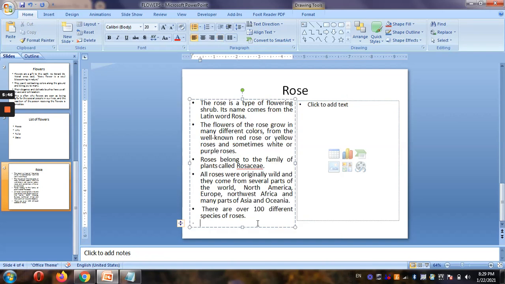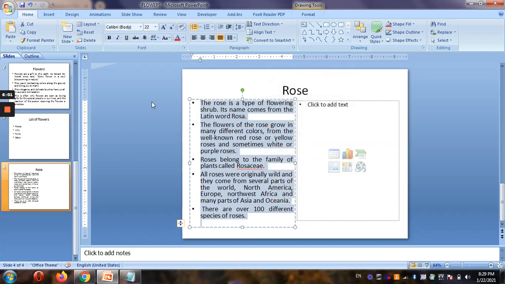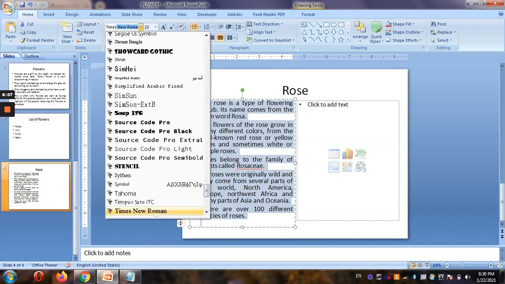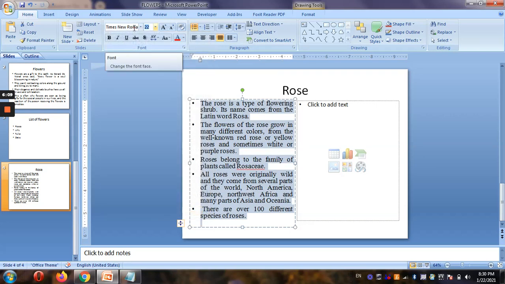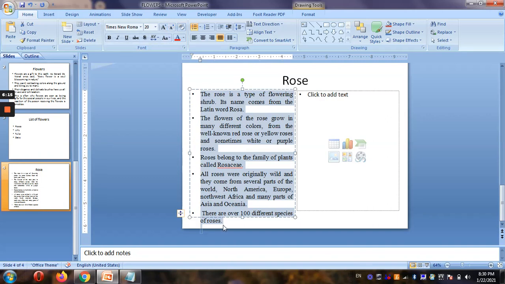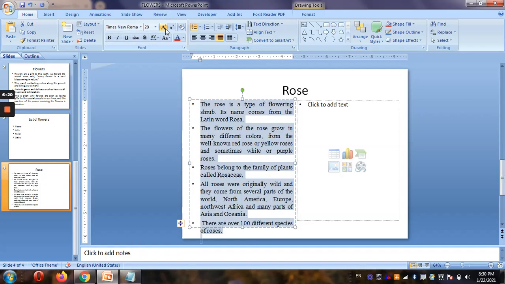Okay, so one more thing, I want to make this text Times New Roman, so I'm selecting the whole text using Control A on my keyboard, or you can select the whole text by dragging from here till down. Just click over here, go to this part and select Times New Roman and the size. This is going a little bit out, so I'm going to decrease it. Perfect.